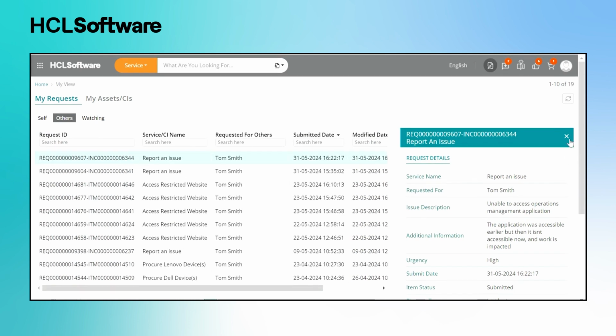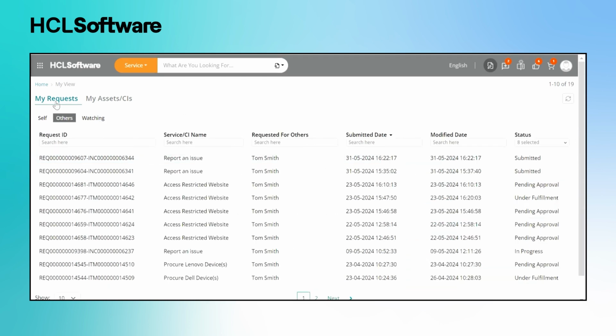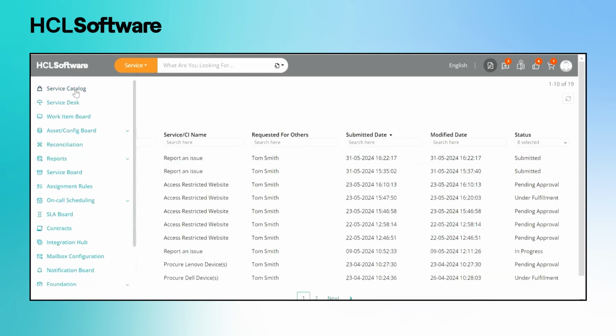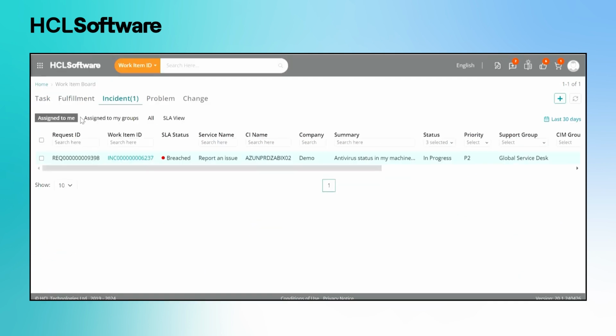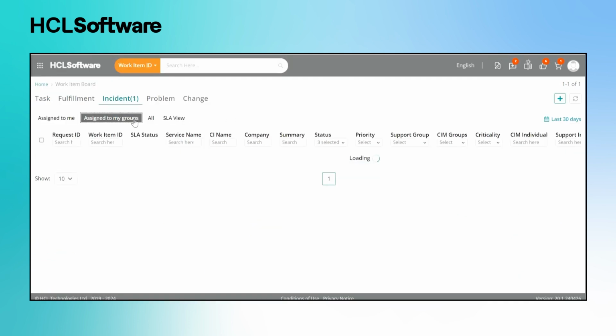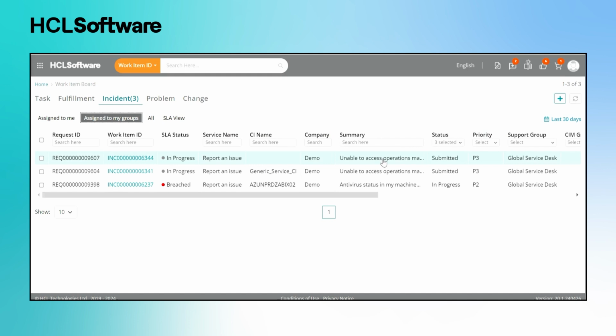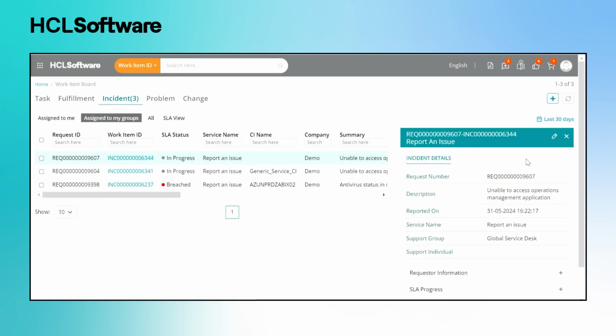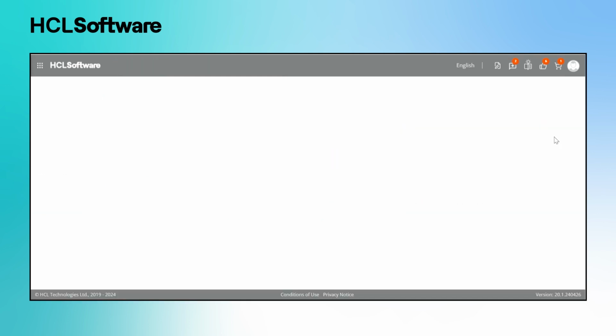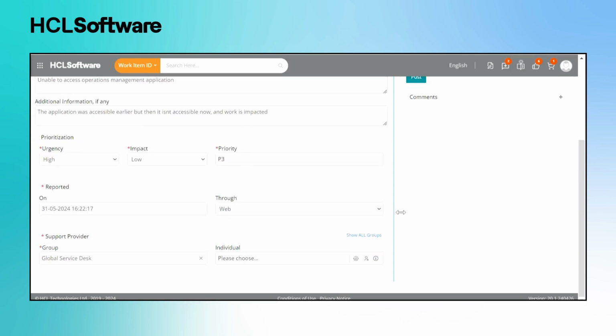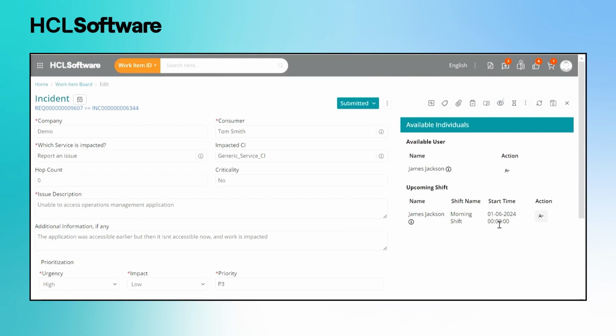If you are logged in as a member of the designated fulfillment group, use the left navigation menu and browse to Work Item Board. Under the Incidents section, click on Assign to My Groups, and use the Edit button to open and view the incident ticket form. You can choose to assign the ticket to one of the support group's members, or use the feature to look for available individuals and then assign accordingly. Click on Action to assign an individual and save the ticket.